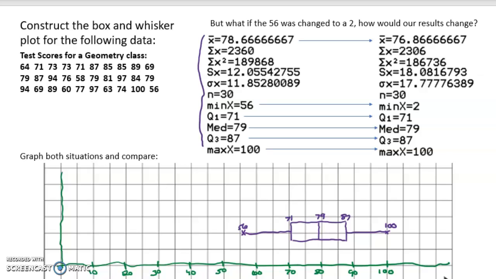Okay, let's change the color up and do the other one. So here we go. If you do change that one score, let's see what happens. So your minimum is going to drop all the way down here to 2. So think about this. I'll put a mark way out there.